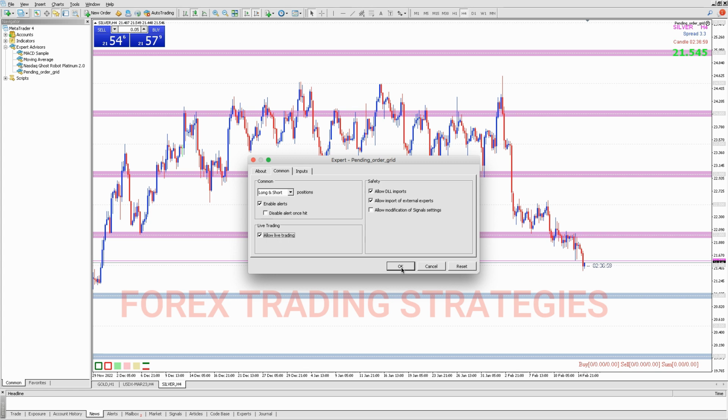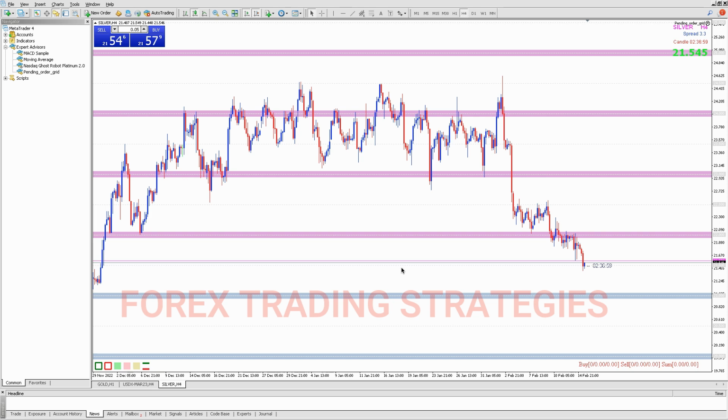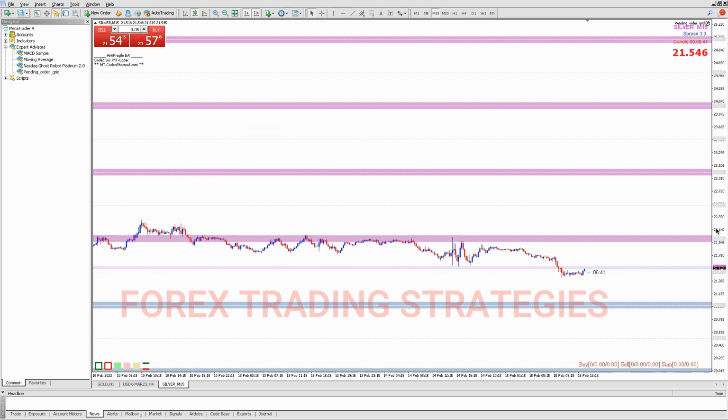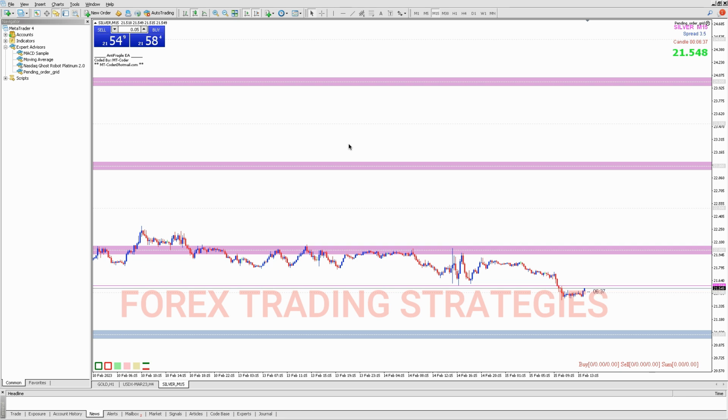Let's add our robot to our chart. Let's go. Okay, nothing is happening. Why is nothing happening? Let me just drop down to the 15-minute time frame for now. Why is nothing happening? Now what's going to happen is we need to activate auto trading. Let's see the magic happening.